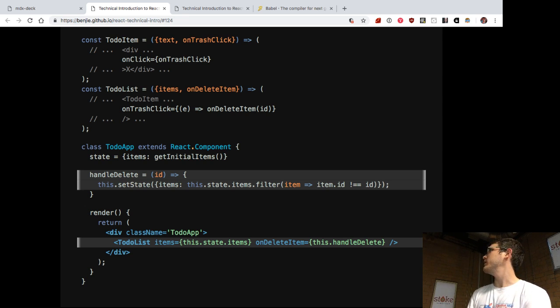Yeah, and since we're providing a new array to items, this is in fact immutable. Well, I think filter actually is immutable anyway because it's going to return a new array. Yeah. Yep. Any questions about that?